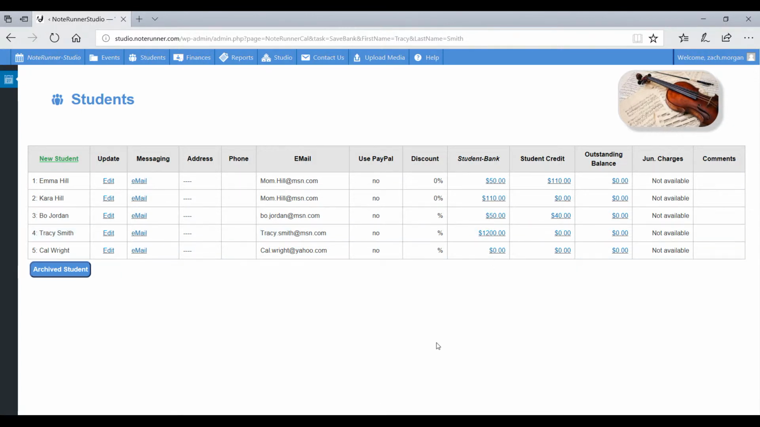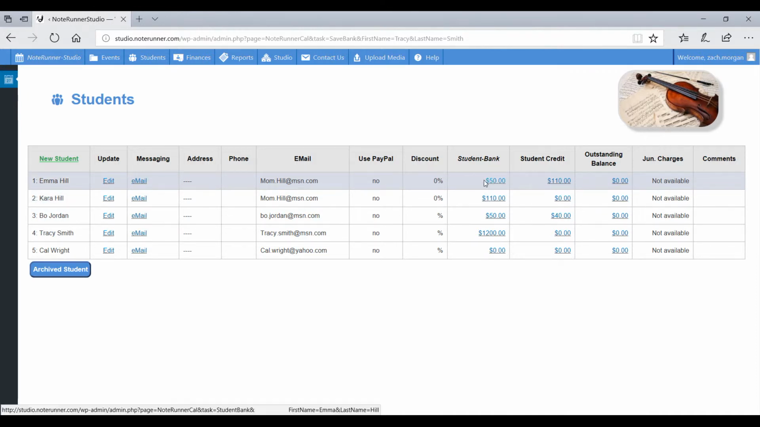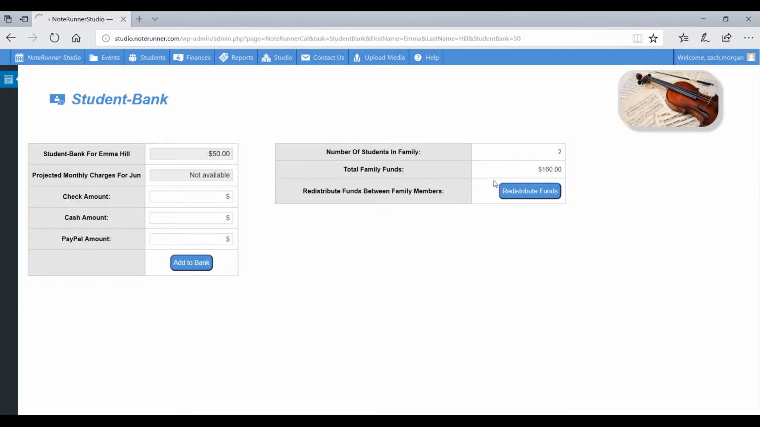Let's look at what happens if I have two students that are members of the same family. Take a look at Emma Hill and Kara Hill. I know that they are members of the same family because they have the same primary email address. Let's click on the student bank for Emma Hill.